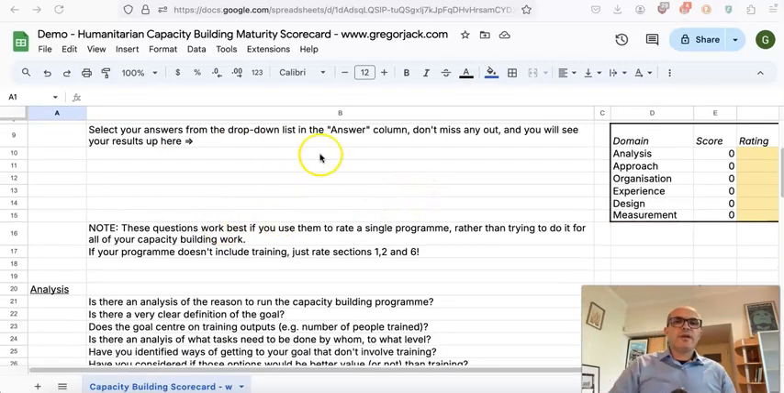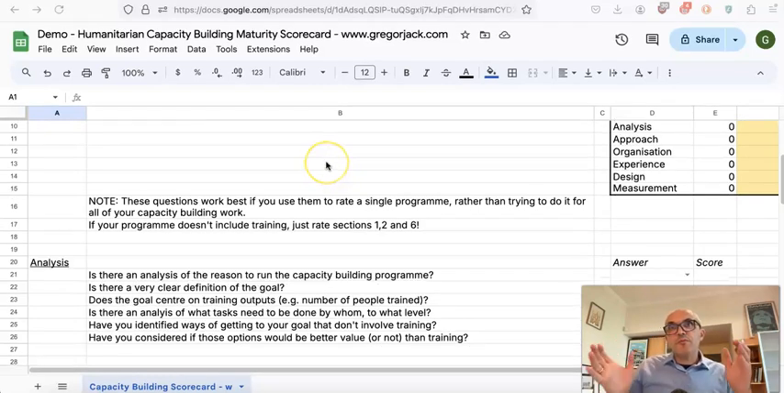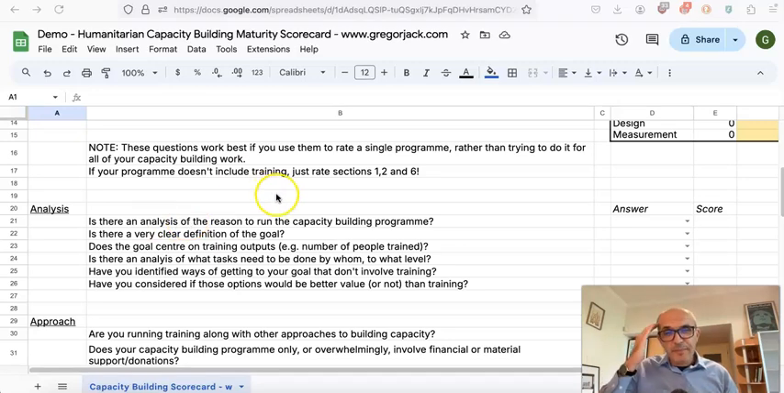But the best way to think of it is to think of a single program that you run, or a single project probably is even better. That's because different projects within a program or within a portfolio of activities might be very different. Basically, you might have an analysis for some and not for others, and so on. So it can become a little bit more difficult to work out how to score it. At least at first, I would say focus on one project, and then maybe when you're familiar with it, you can do it with more. Right. So basically, think about that project and come down and you just answer the questions.